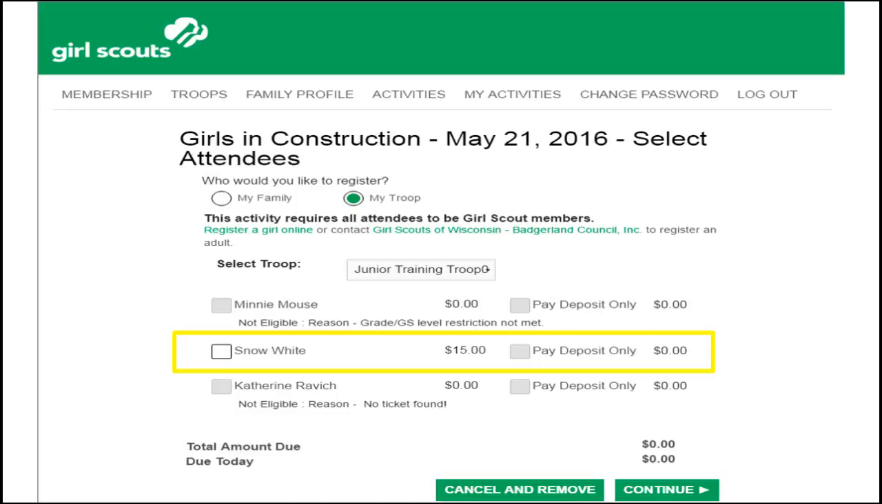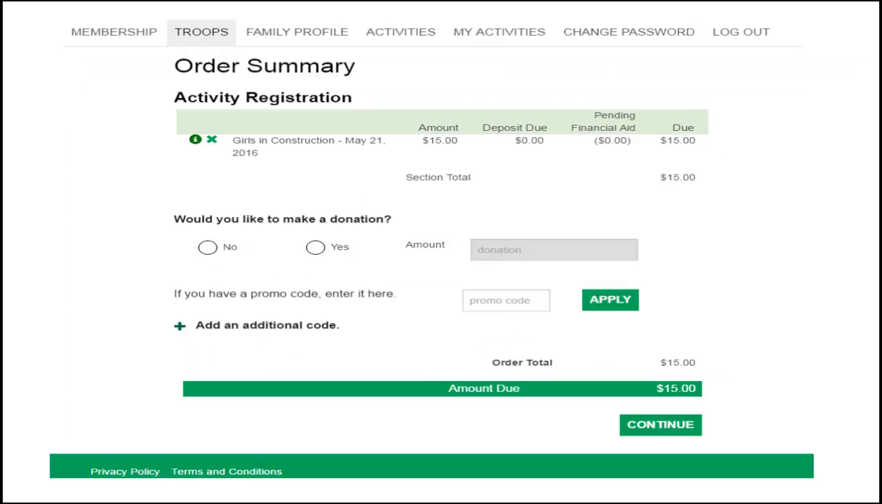That doesn't mean that they don't have to come to the event. Of course, you need to meet ratio requirements and keep the girls safe on any troop outing. But adults are free at this event and not required to register. So I'm going to register Snow White. I'm going to click on her box and press Continue. So I should land on this summary page that allows me to review my order, make a donation and enter a discount code if I have one.